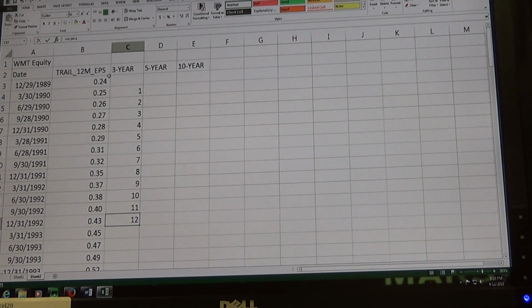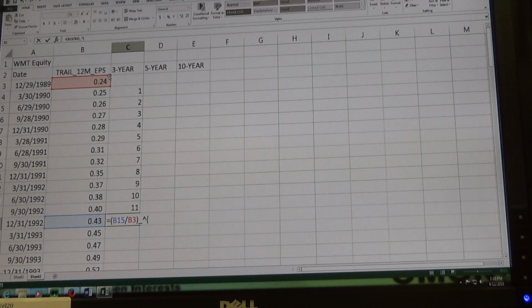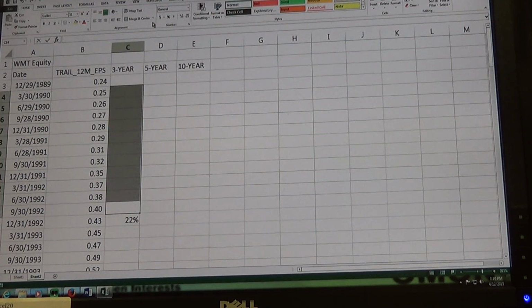And we want to use the CAGR, the compound annual growth rate, which is equal to your ending number divided by your beginning number, raised to the 1 divided by 3, because we're doing 3 years, minus 1, and that will give you the annual growth rate for Walmart, which you can see was very, very high on a 3-year basis.